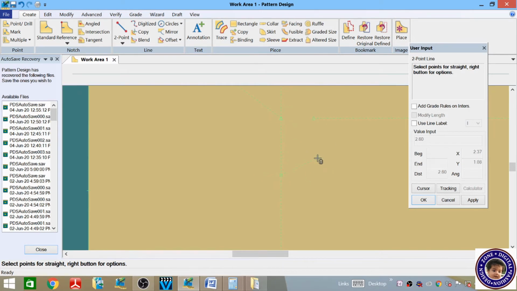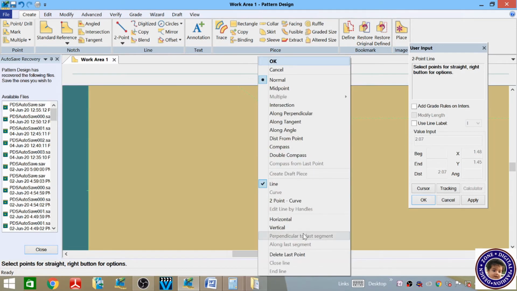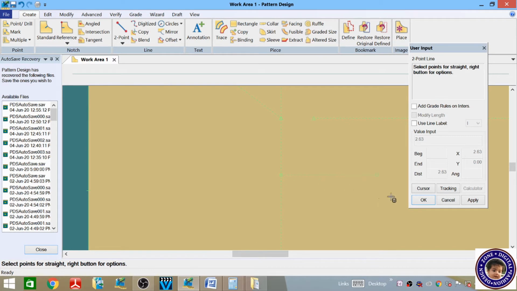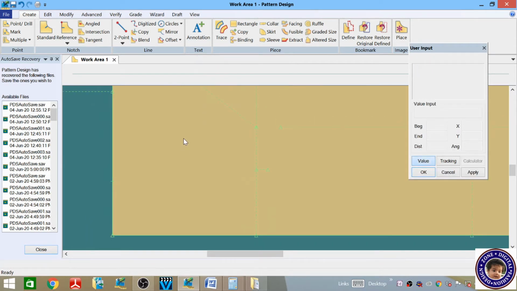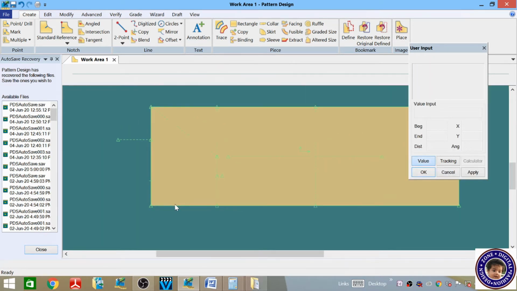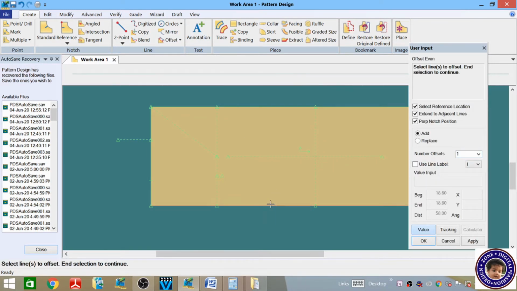Now you have to right click and then go to horizontal, go to the value, and enter the 1 and hit the enter button. Right click and then OK. Now similarly you have to come to the offset menu and left click, right click and then OK. Now you have to enter the distance of -2 and hit the enter button. Right click and then OK.